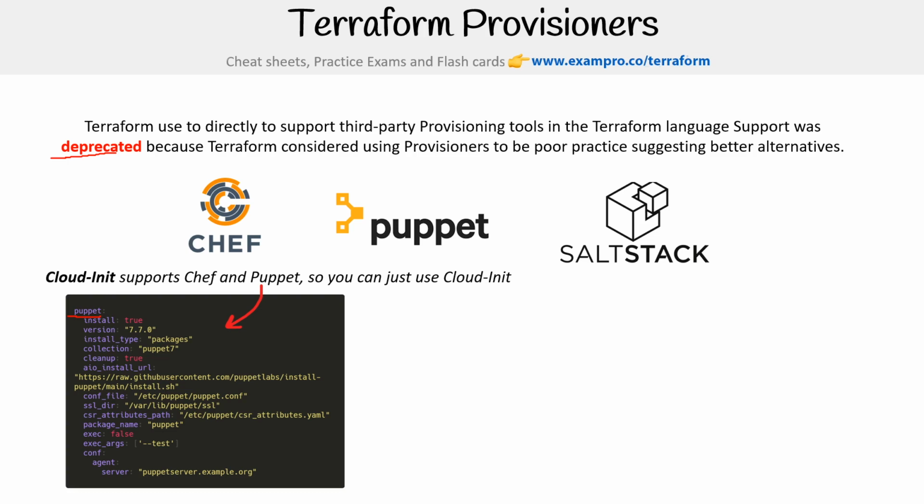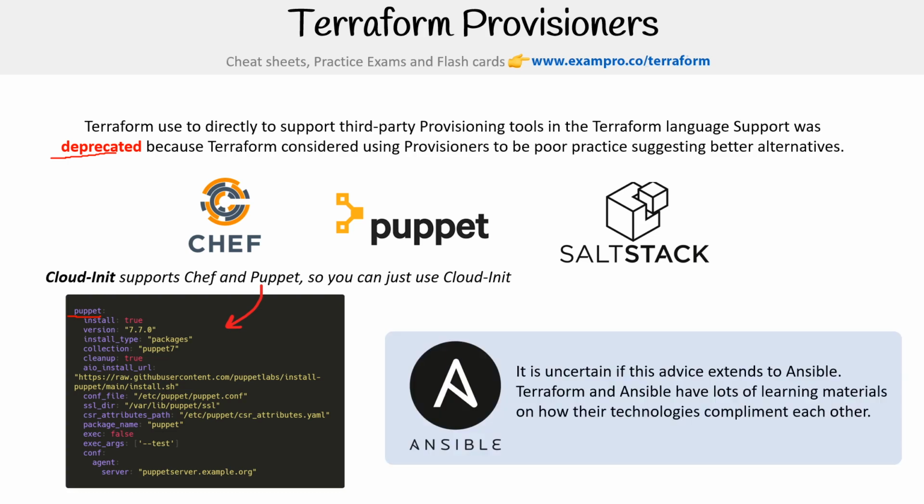One thing I didn't see mentioned anywhere was Ansible. And this one's a little bit confusing because there's a lot of videos online about Terraform and Ansible working very well together, and they're complementary technologies. So Ansible is a little bit different than these other ones because it does more than just configuration management. So maybe that's the reason there. But anyway, the point is that there's no direct support for these anymore. You got to use Cloud Init, and generally, if you can, use Packer instead when you're working with virtual machines, okay?